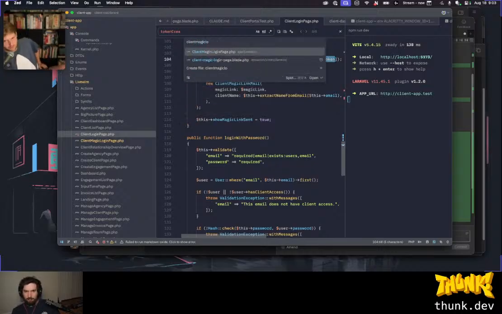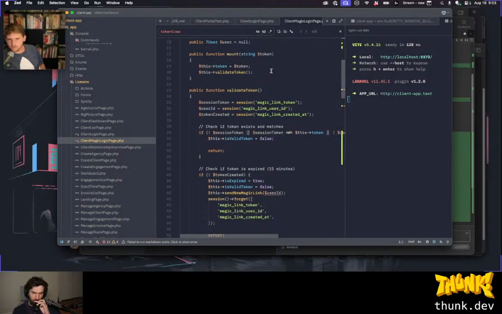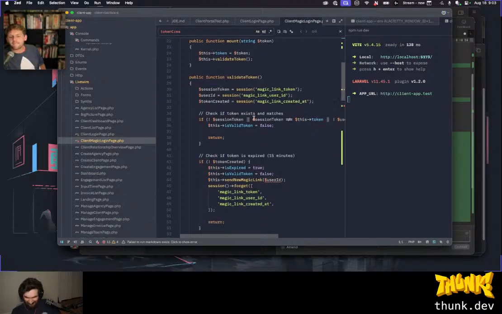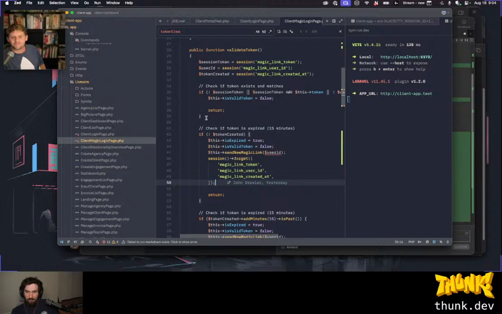I think Claude made a very bad decision in creating a client login page and a client magic login page. What even is the client login page? Brother, if I knew. Cool. Lovely. Check if the token is expired. If so, okay. I think we want to do this here.